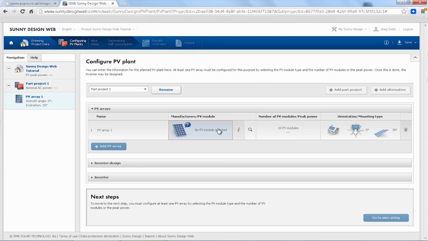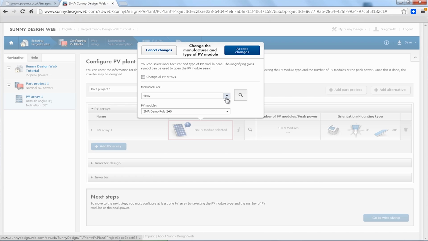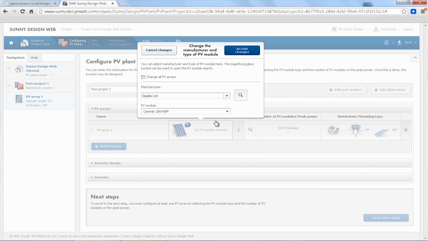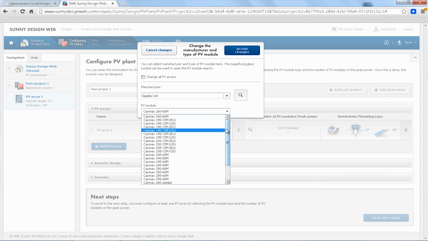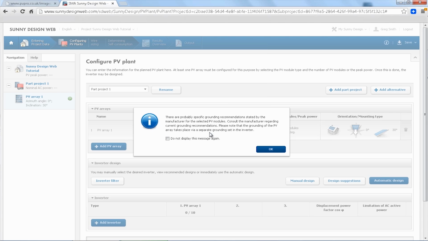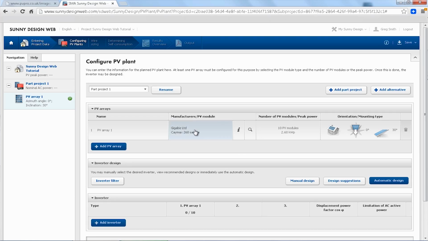The next thing we need to do is proceed like we normally would, except this time we're going to use the new module. We go down, find the module manufacturer, and I'm going to scroll down, and there is the brand new module that we just made. And now it will show up in the example here. That's all it takes to add a module to the Sunny Design Web.